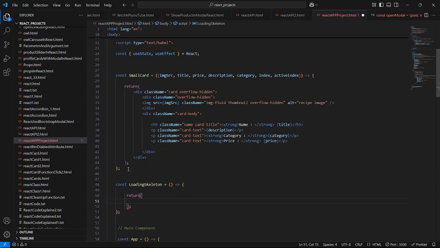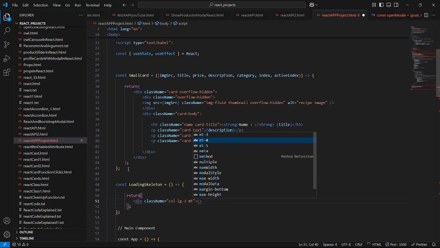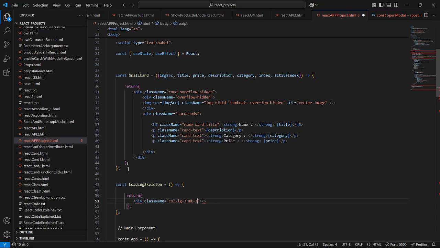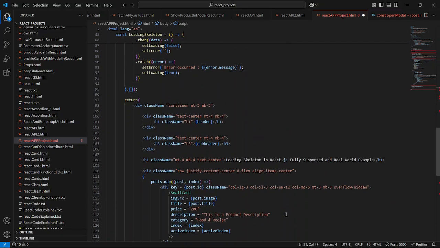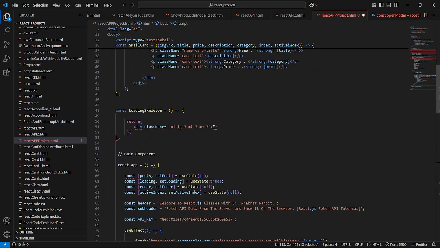Close this, and it will take one container div. I'll give the class name equal to col-lg-3. I'll say margin top 3 also, and margin bottom also 3. Let me just see what is the margin on this card. You can see here margin top 3, margin bottom 3 also. So we have to give the equal margin on this skeleton also.